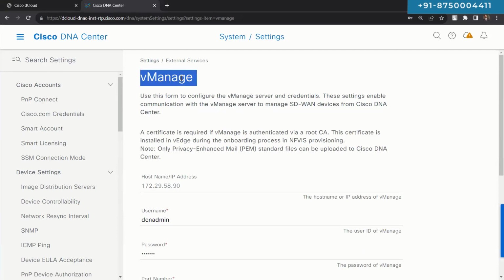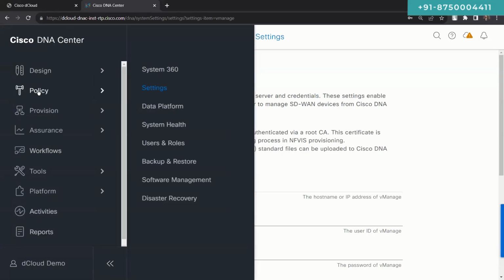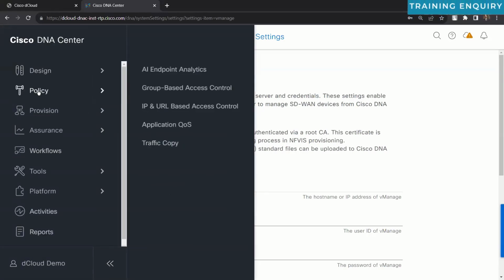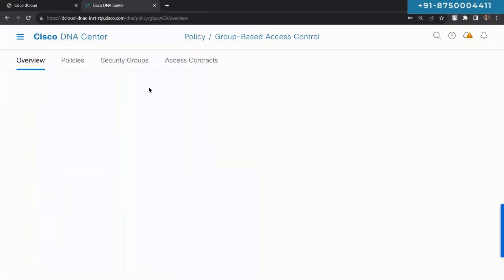This DNS center can already communicate with the vManage. This was not available in the older version. In the older version, you did not have this vManage integration with the DNS center, but now we do have the vManage integration with the DNS center. And one more thing, you see here, you go to the policy, for example, just to give you the idea, you go to the policy, you go to this group based access control.